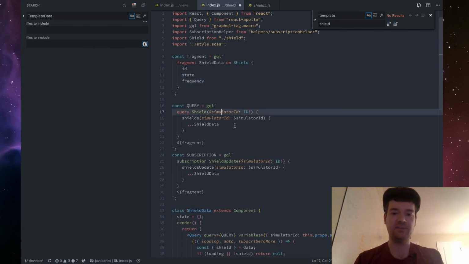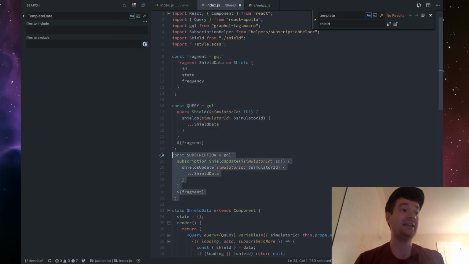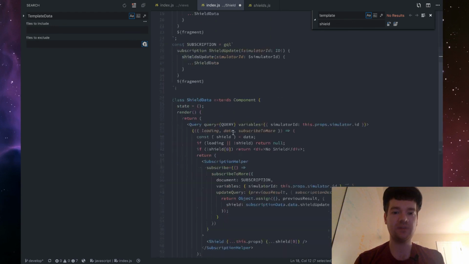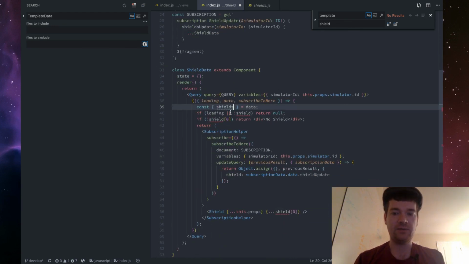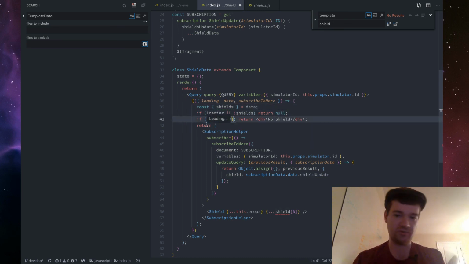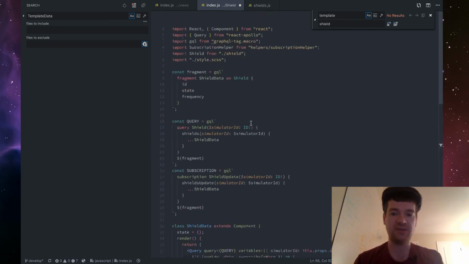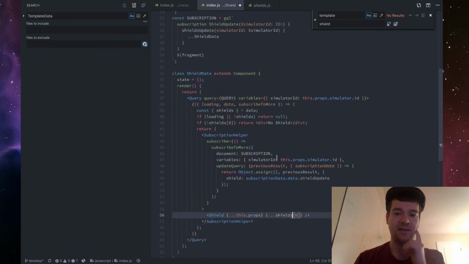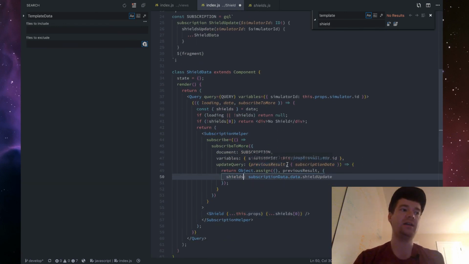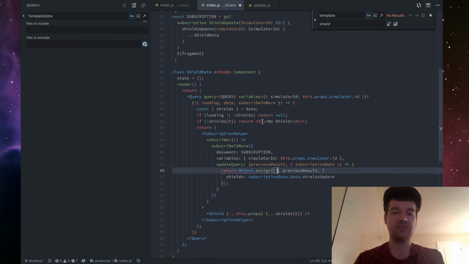This will be really simple, so it doesn't have to do a whole lot. This query is going to get the initial data. The subscription is going to get any updates to the data if anything changes. And then down here, it's going to grab the shield from my query. I'm going to get just the first shield system, so we're only going to worry about the first one, and then pass that into our shield component that I'm pulling from the shield file. And then I also have to update this so that it properly updates the data whenever there are changes to the data. So shields update. And that should be it for this screen.